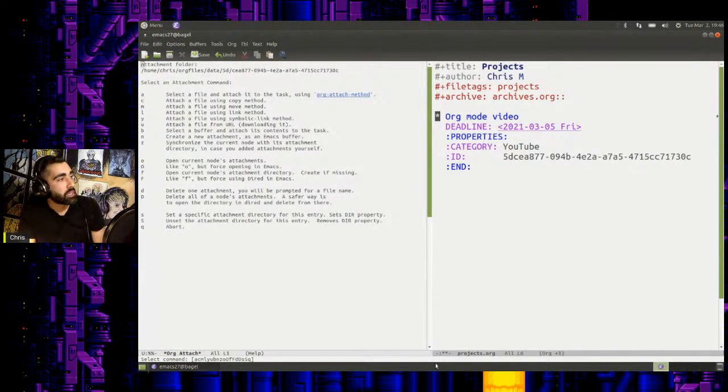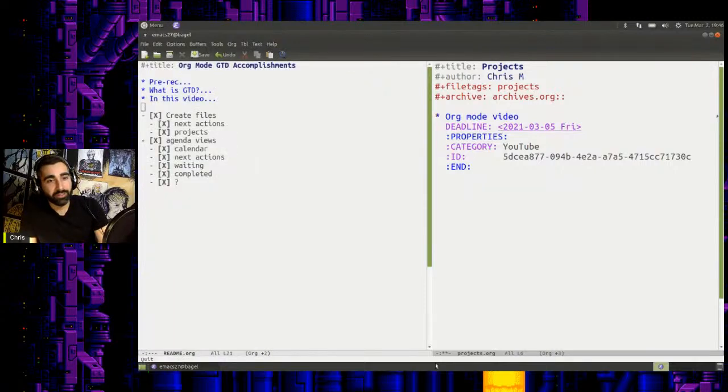attach a file using the copy method, or the move method. So you can actually click M, put in the listing for that file, and it'll move it into the actual attachment directory for that node. So you'll never lose your files again. You'll never have to think, what's the best file path for my project. Emacs will create it for you.